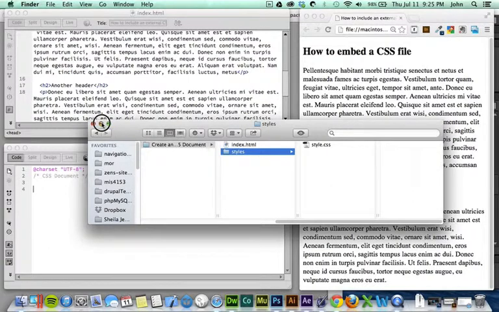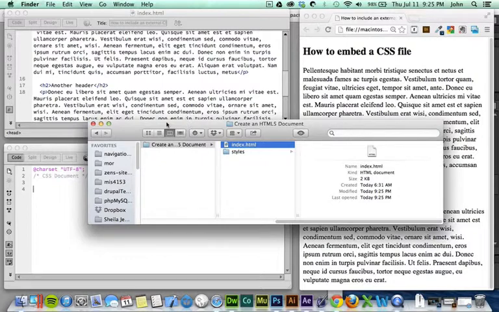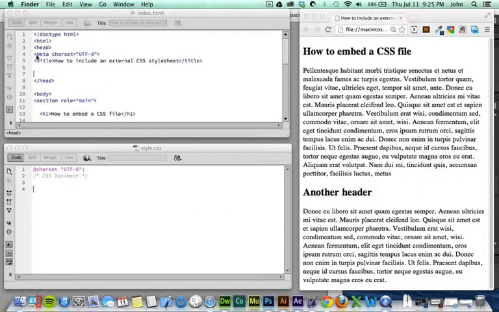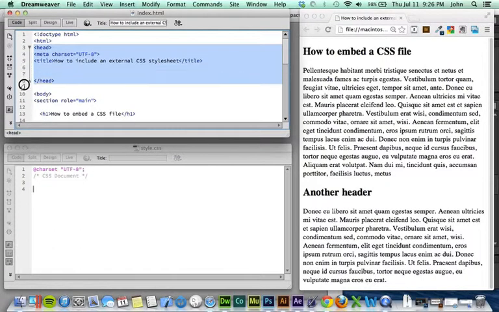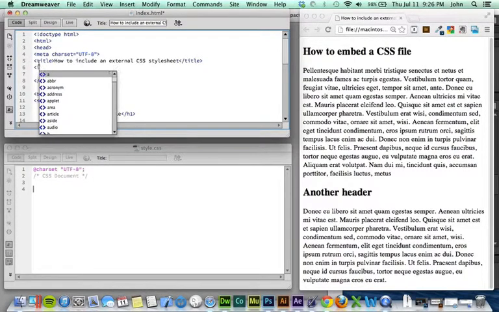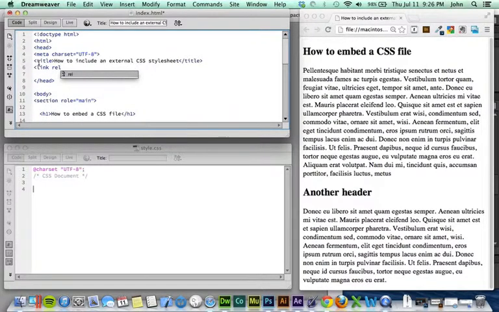Alright, so I'm going to show you how to link up the index file with the CSS file. So to do that, I'm going within the head section in the HTML document, and right below the title tag, which is just something I like to do, I'm going to create a link element, and in that element I'm going to define the relationship. So it's the relationship between the HTML document and the CSS. In this case it's going to be a style sheet.